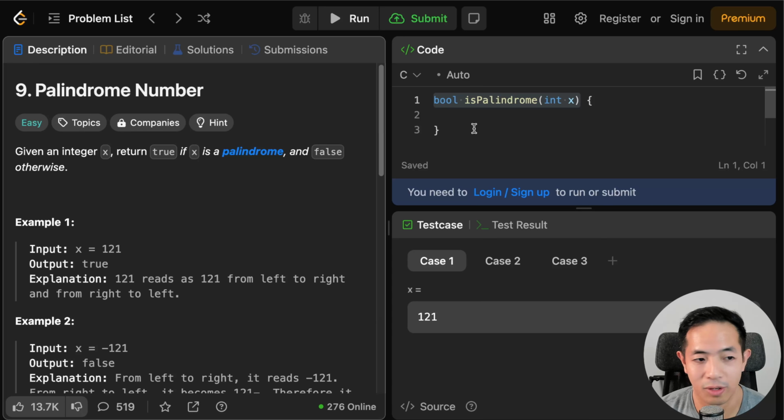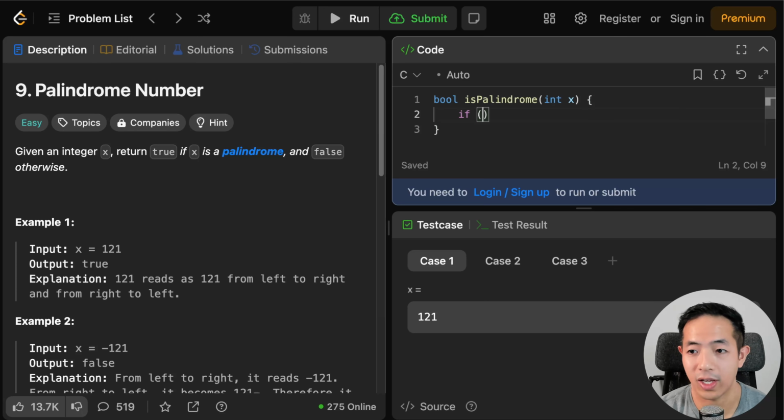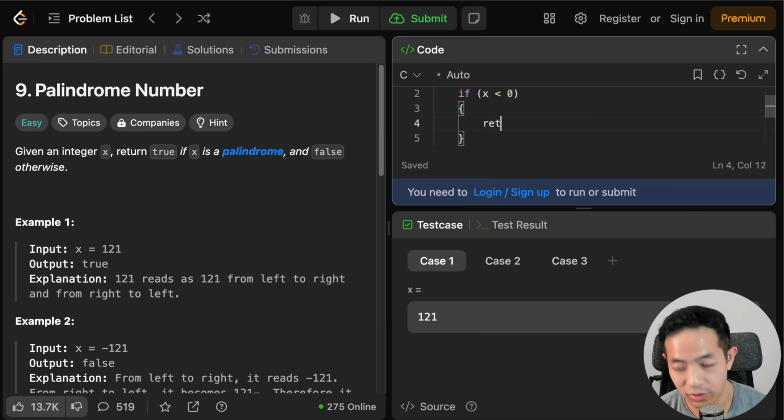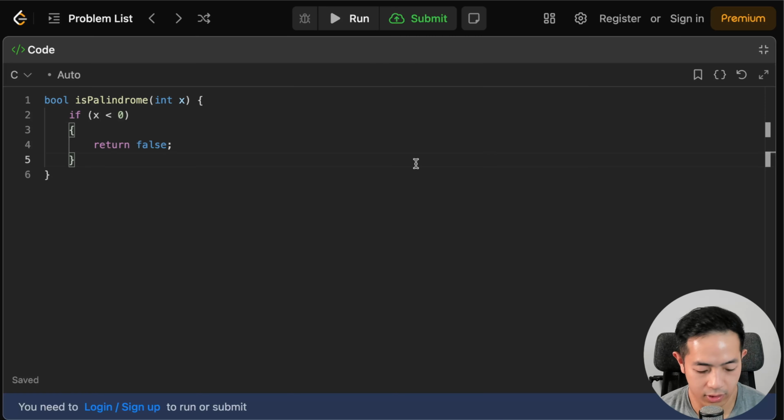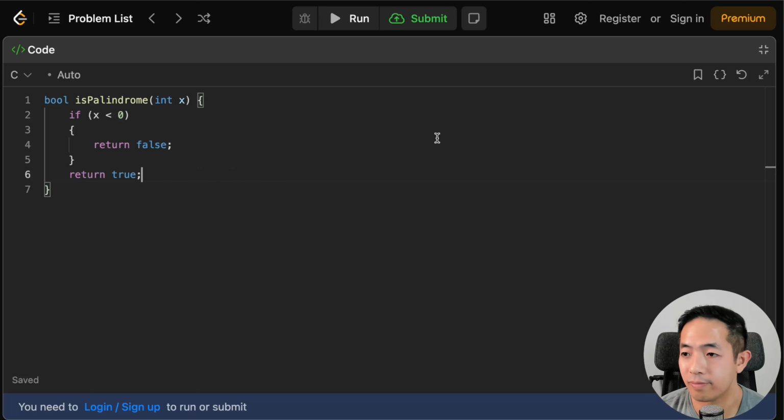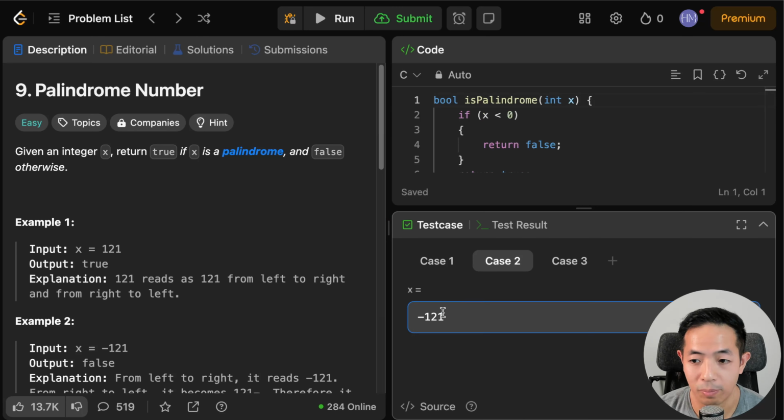So we talked earlier about how we want to only handle the positive numbers. So we need to put an if statement here that if x is negative, then we return false right away. And then we'll just make the default to return true. If x is positive, we're just going to return true for now. Okay, let's go ahead and run this code and see if we pass case 2.